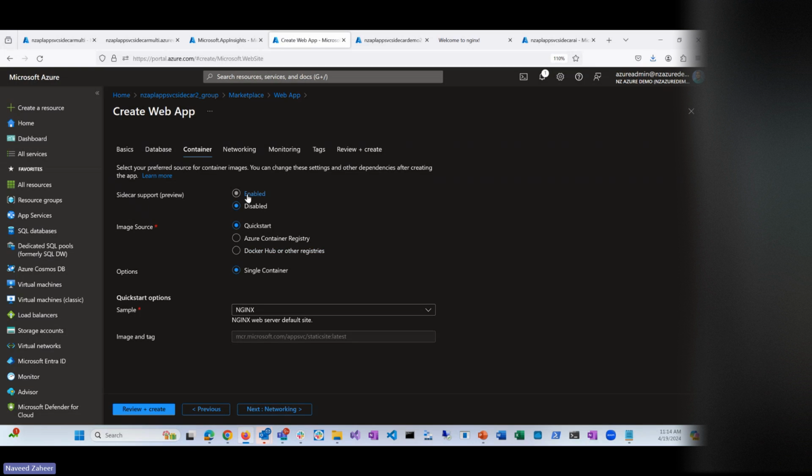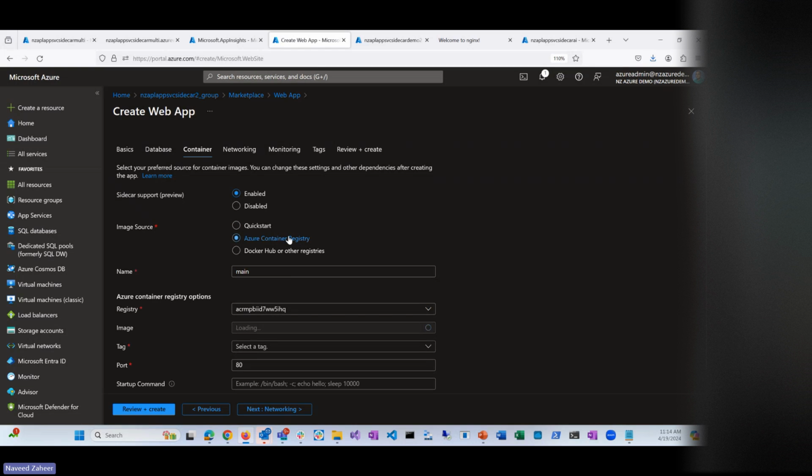You see sidecar support enabled, we have to enable it. Okay, the next thing is Azure Container Registry. I've already created it. By the way, once again, I'm following a demo that is in the walkthrough. So you have to do certain steps. It will create for you the container registry and deploy two images on it. So that's what I'm doing.